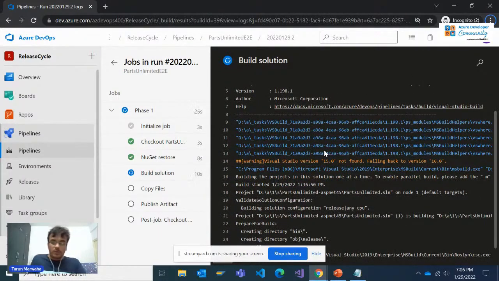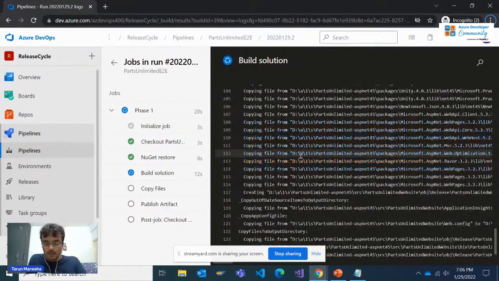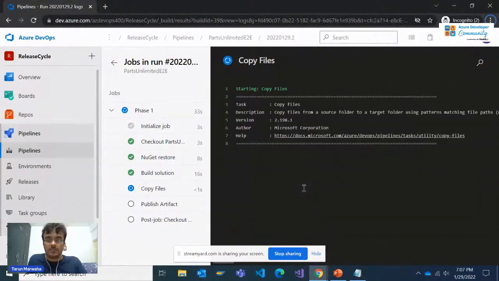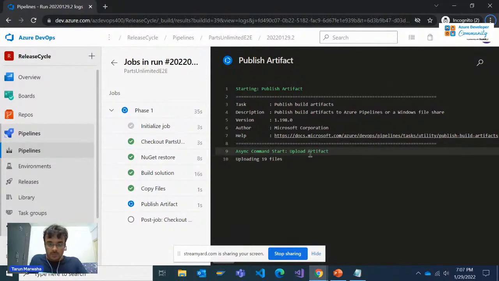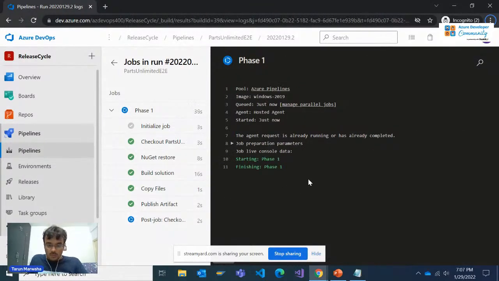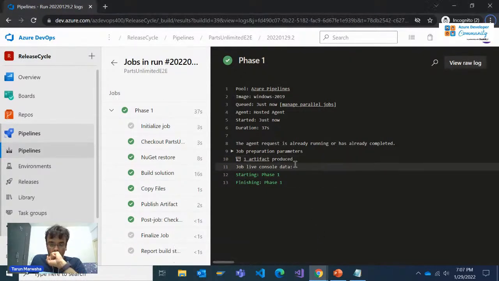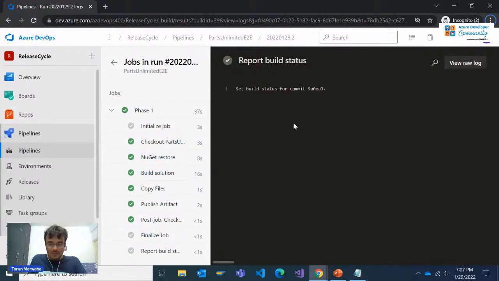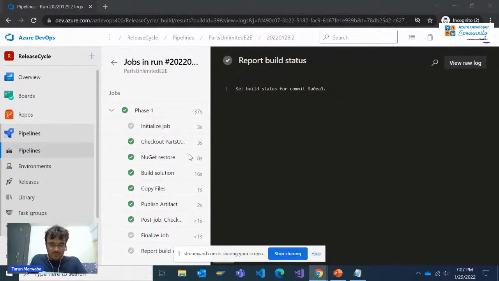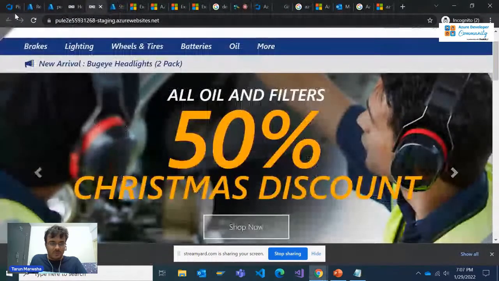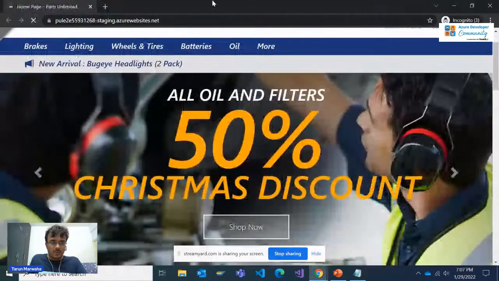This is our MS build we are using. We are not using any self-hosted agent. Just to update. So it has its own advantages and disadvantages, as I said earlier. So let's see. Let's do a refresh.